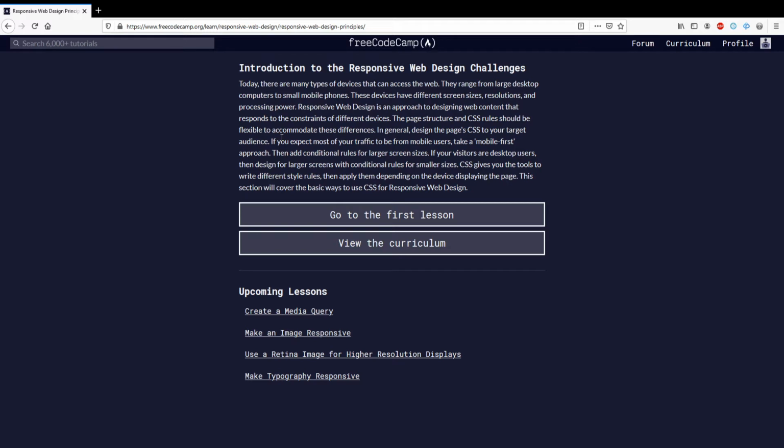So, what is responsive web design? Responsive web design is allowing our desktop layout to adjust to the width of your different devices, whether it's a laptop or PC or tablet, whatever it is. So let's just go to the first lesson.